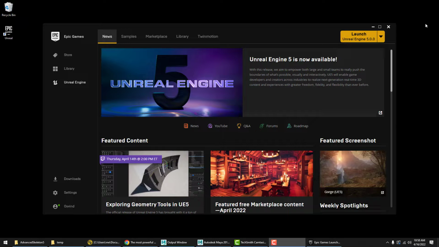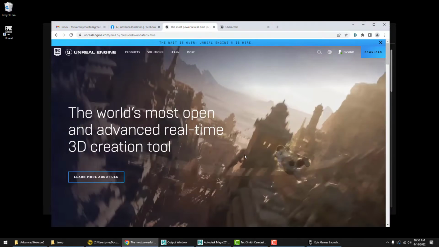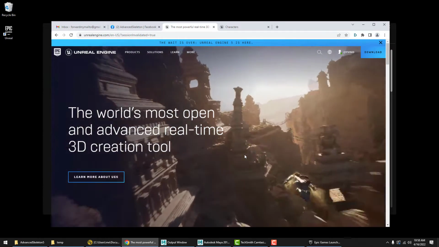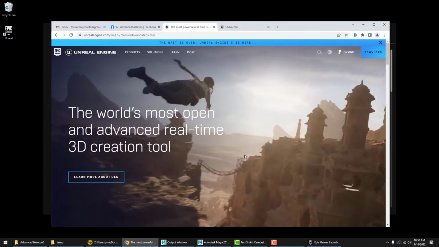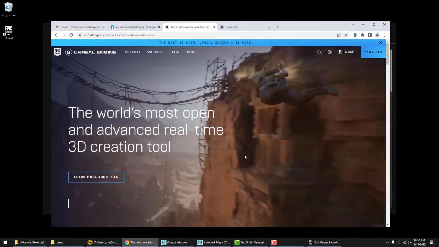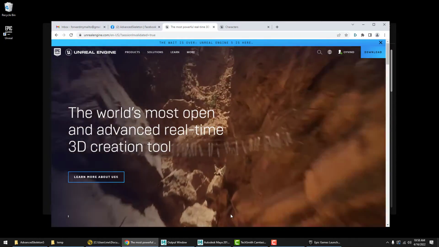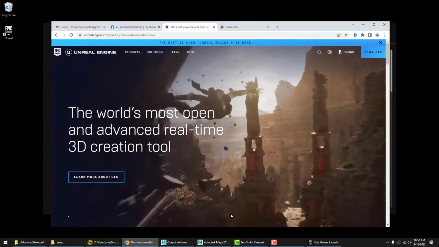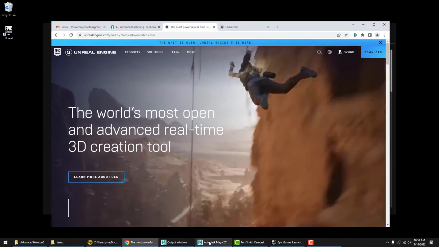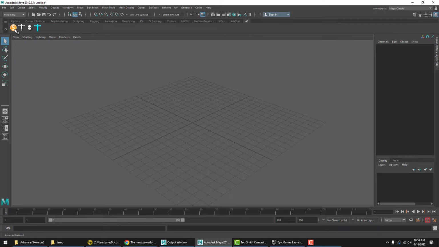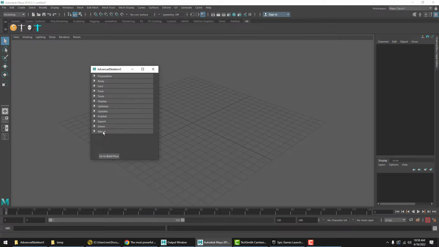Unreal 5, the full version, is out and it is looking really good. And in this video, we're going to take a closer look at how advanced skeleton can be used to work together with Unreal in terms of character rigs that can be imported and exported. So let's jump over into Maya and start up advanced skeleton.